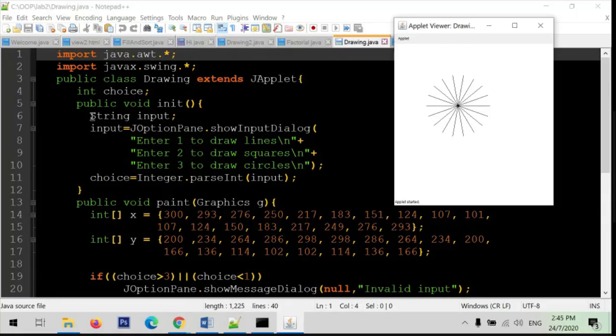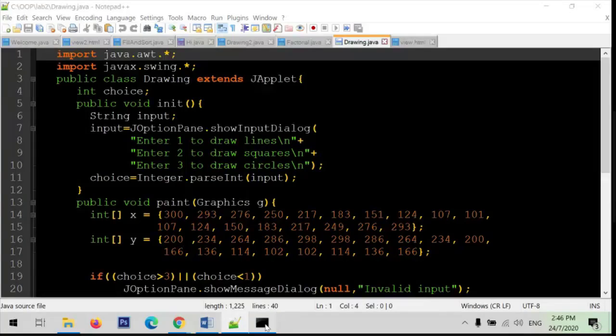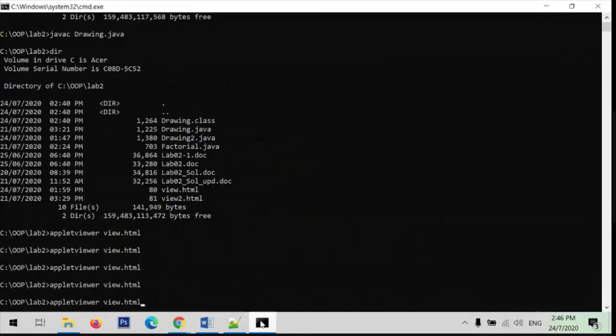The init function will declare input as a string. Whatever value you input will be considered a string. Later on, we need to convert this string to an integer, otherwise it will not be recognized as a number. Now input equals JOptionPane.showInputDialog. Then we put the options within double quotation marks: enter 1 to draw lines, then \n, so it will go to the next line. Then I'm going to show you the dialog box again, and it will be clear to you.